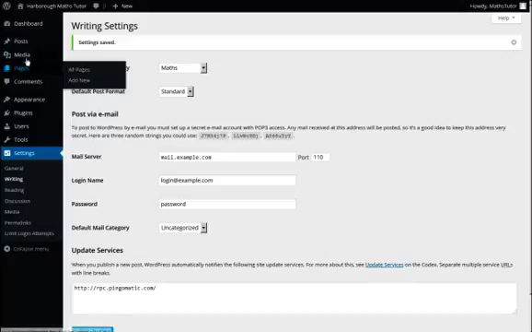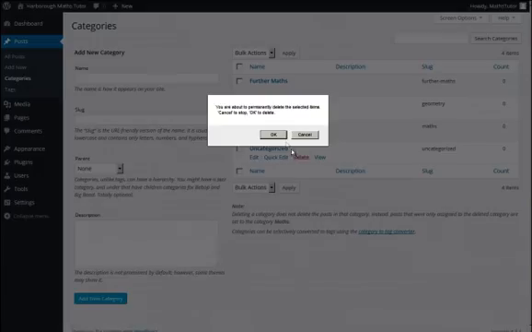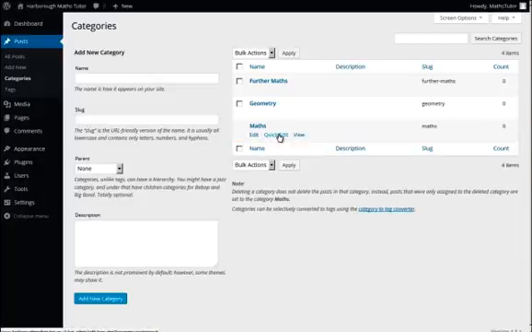So let's go back to our post categories. So now this one here, maths, because it's the default, does not have an option to delete, whereas uncategorized does. I want to delete uncategorized. We're not going to use uncategorized, so I'm just going to clear up and get rid of that, simply because it makes no sense to have an uncategorized category. We'll use maths effectively as the default. So that's the category section of this website.